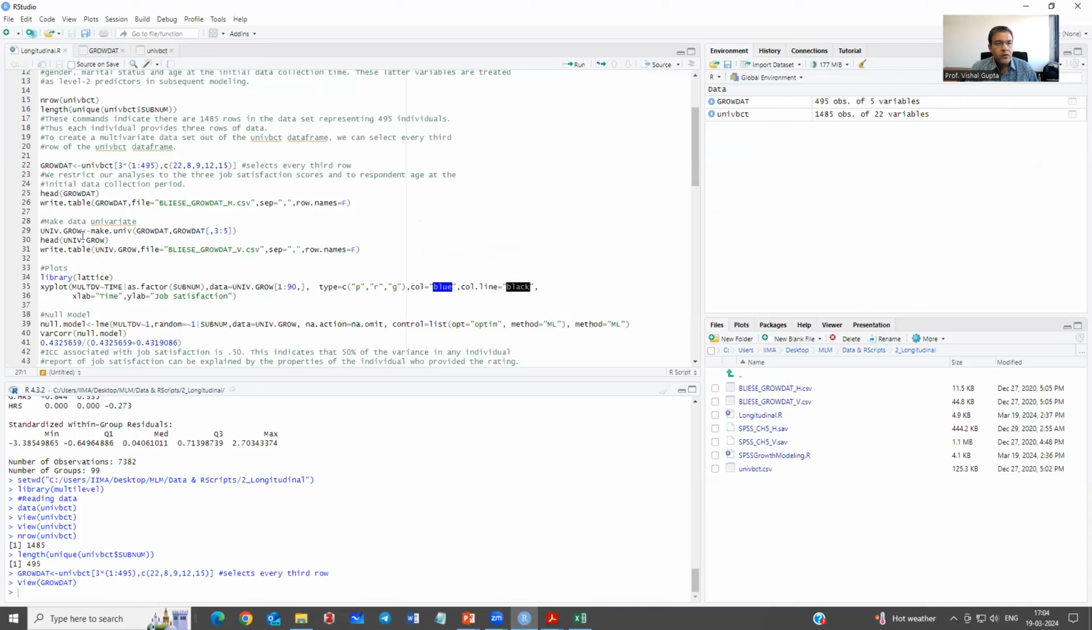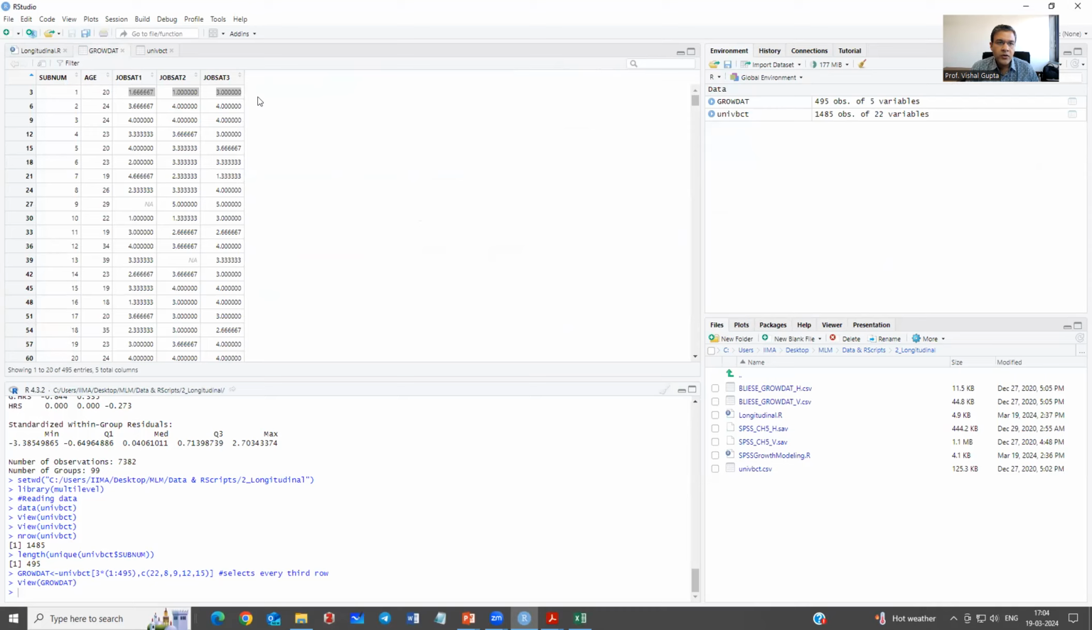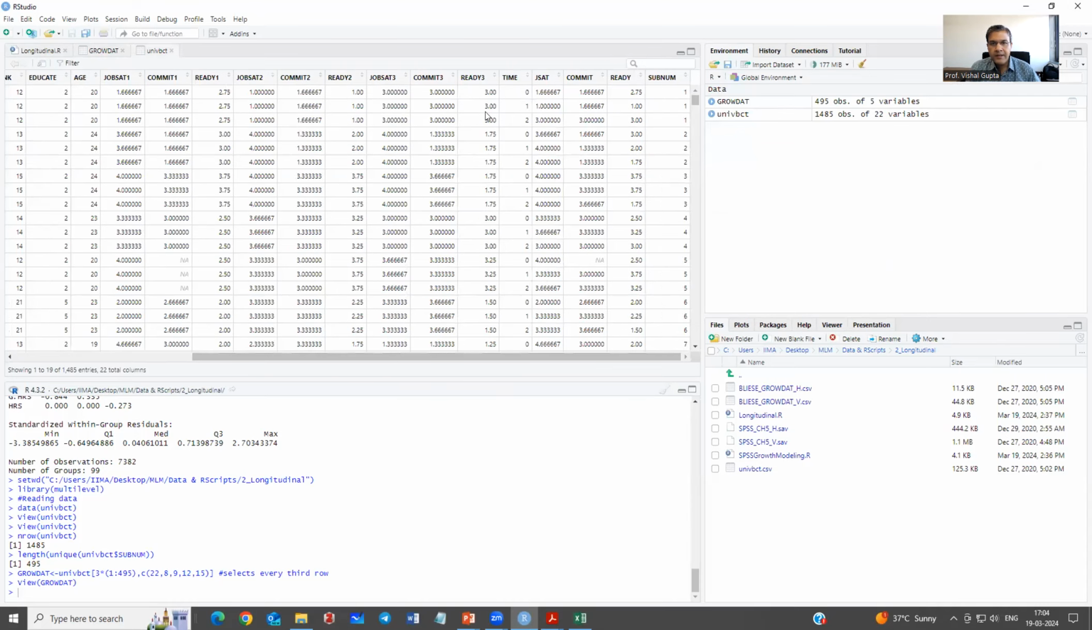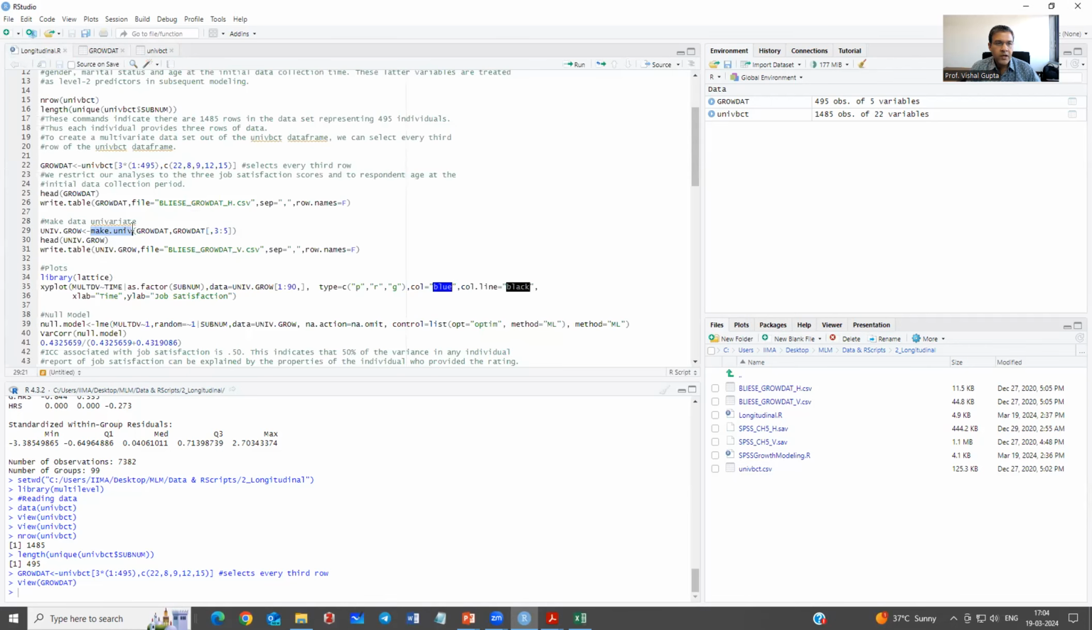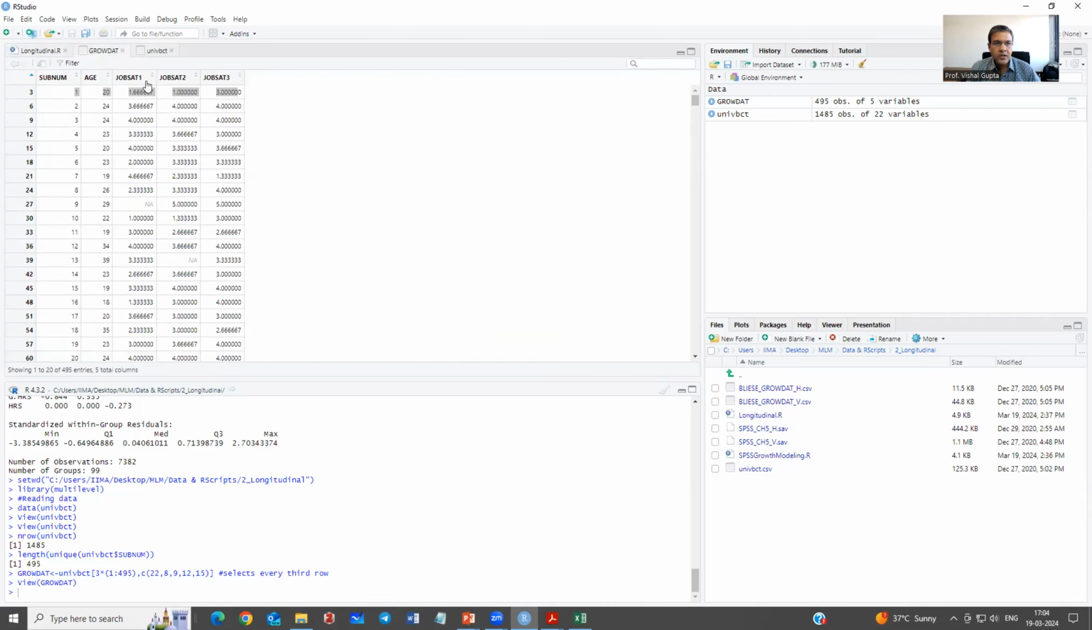Now there is a command in this package which says make univ, because the first step is that this is horizontally arranged. This is how we will actually arrange it when we are collecting our data. But in order to do the analysis, you will have to sort it like this: time and job satisfaction. It should come in vertical format. So from horizontal we have to create vertical. So how do we do this? The command is make univ. You say growth data, and then what are the rows or columns which have to be arranged vertically?